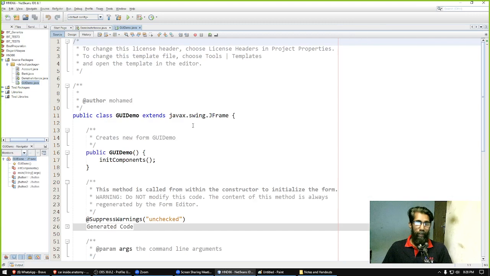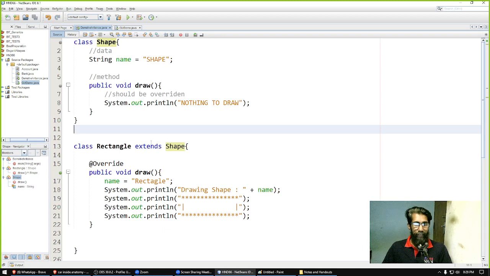Now if you go to the code, we are not interested in everything. Just take a look at the first line. Public class GUI demo. That's the program I created. Next to that, see the same program name. Extends. We learned that now, right? The extends keyword is used to create a new program from an existing program.